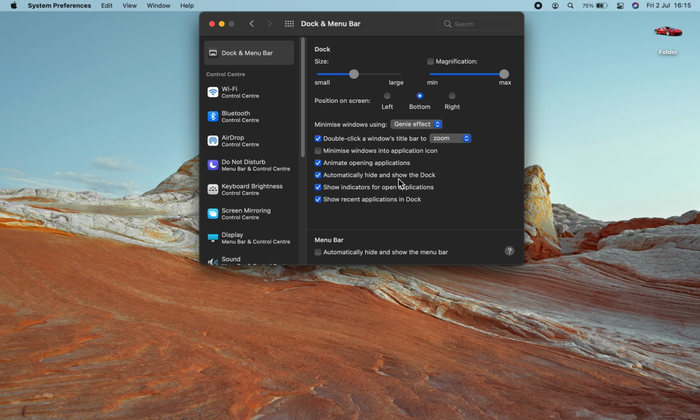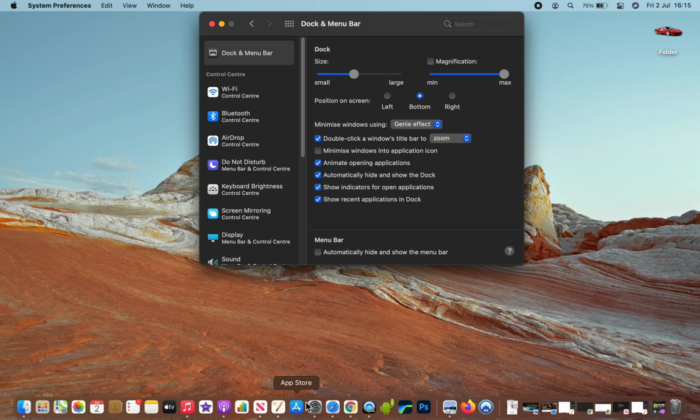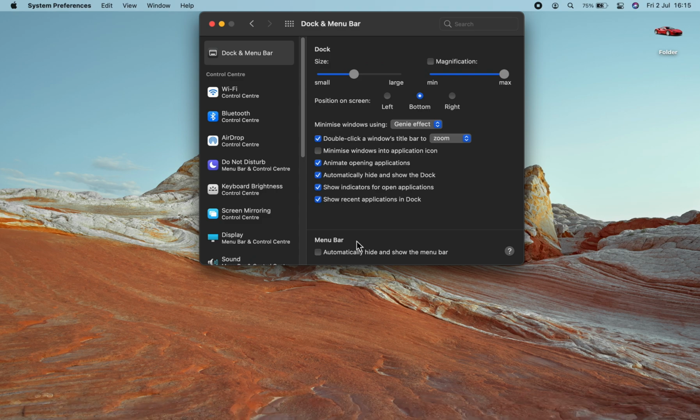If you select automatically hide, it appears when you hover your mouse at the bottom of the screen. You can also do the same with the menu bar at the top of the screen there. I'll leave these on for this demonstration.